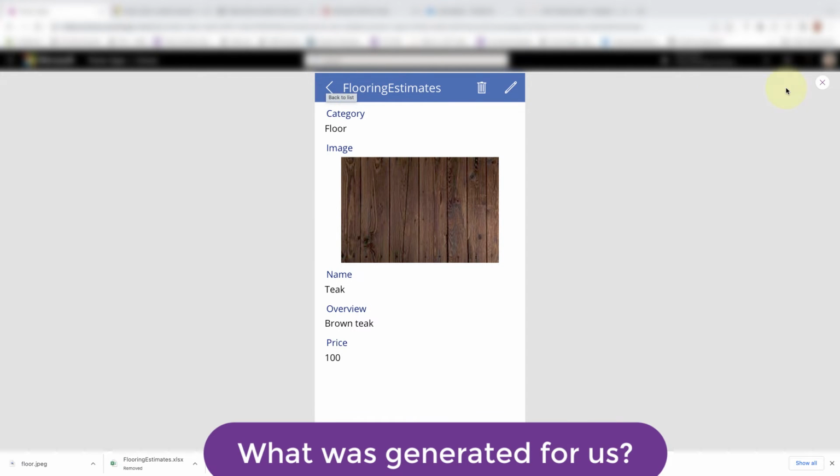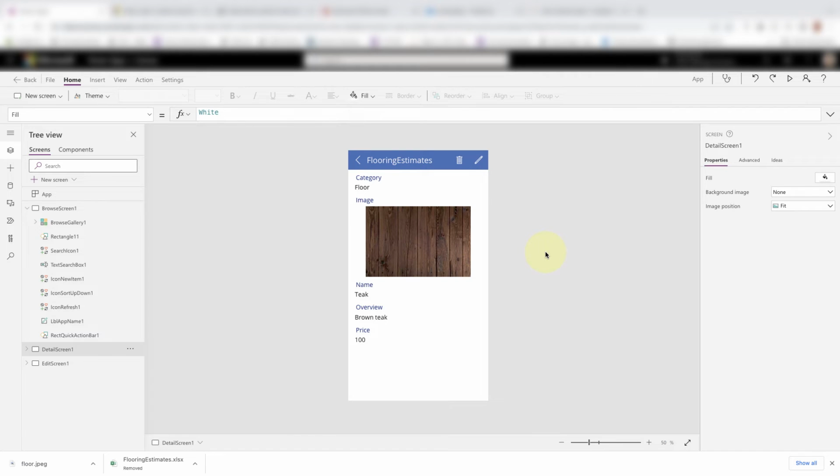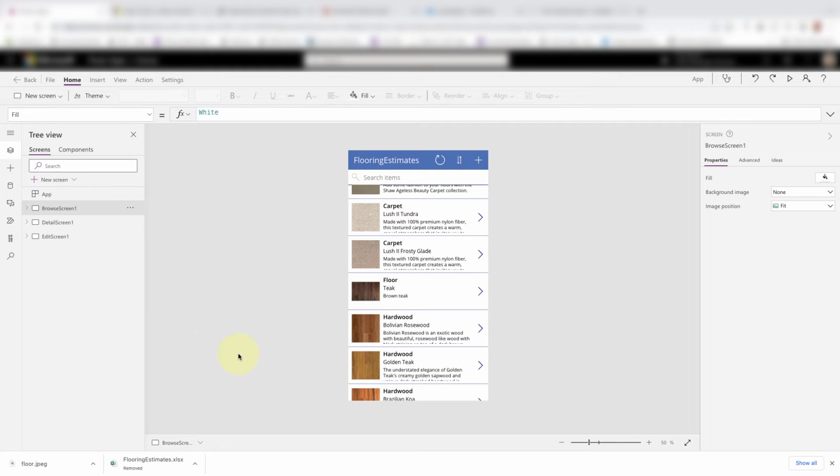Now we've actually interacted with the app a little bit, so let's see what it's actually creating for us and what these components are. In a future video, I'll actually create all of this from scratch, so you can really appreciate what Power Platform is doing for you. So high level, make sure that you're here and at the tree view. Once you're at the tree view, you will be seeing all the different screens that it has created for you. So first off, it has created the browse screen.